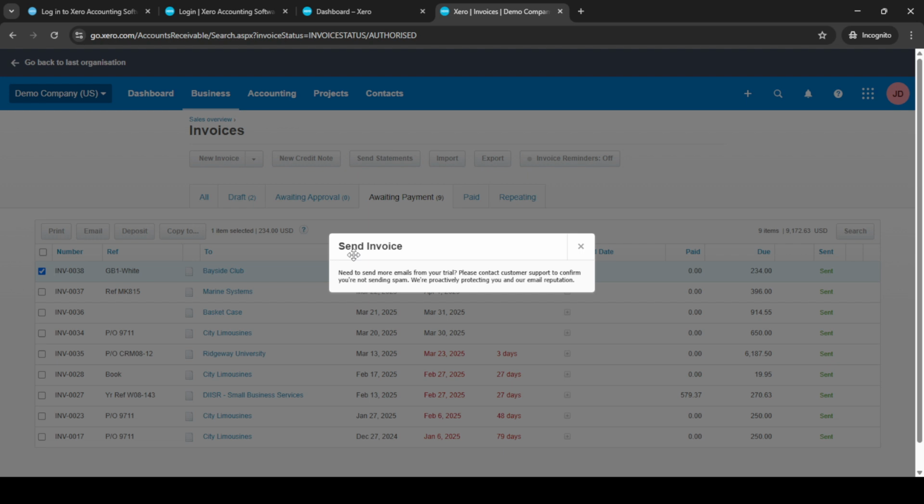And there you go. By following these steps, you've successfully sent your invoices via the Xero to Xero network. This streamlined process saves time and helps keep your accounting organized and up to date.